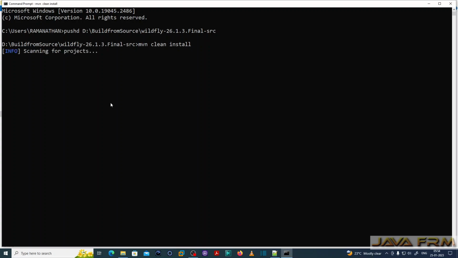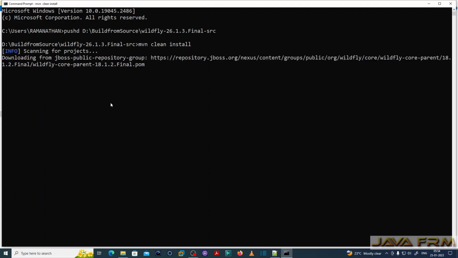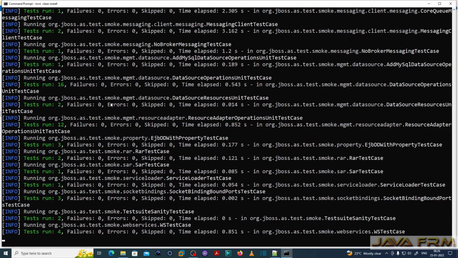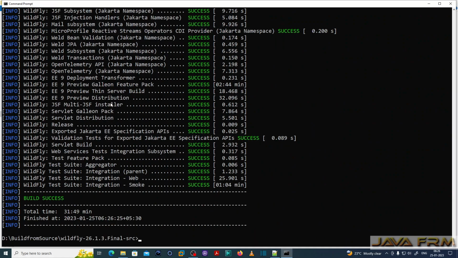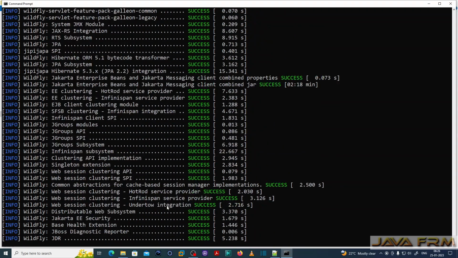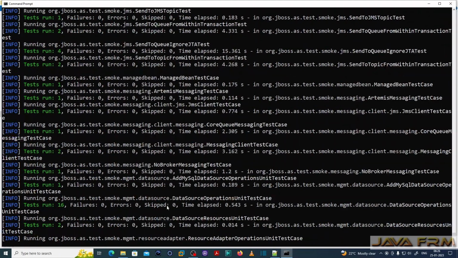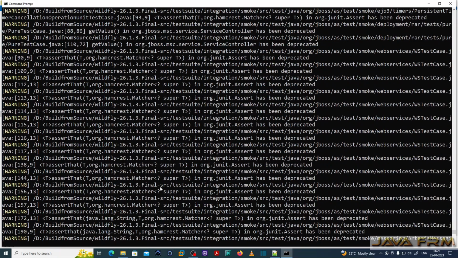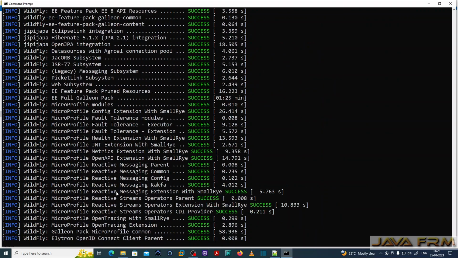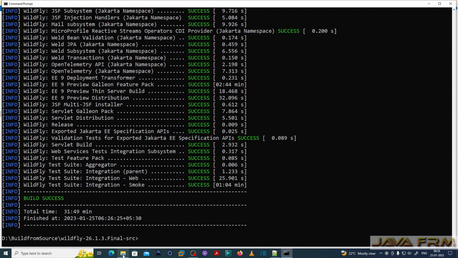This is the command mvn clean install. This will build each module and all the artifacts will be installed to the local Maven repository. So the build is successful. You can see it had taken around 31 minutes. Make sure that you have a fast internet connection so that your jar files and artifacts will be downloaded very fast. So all modules are successful.